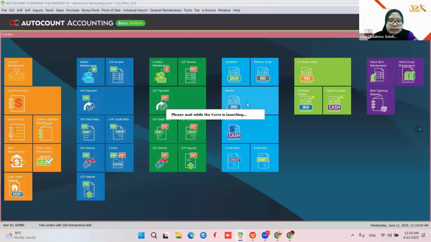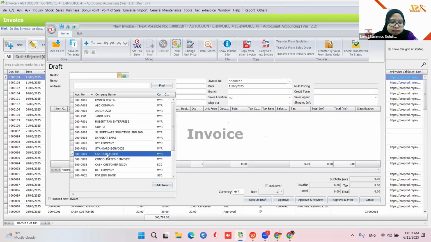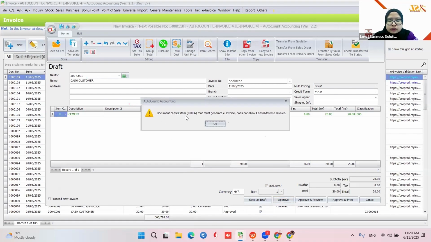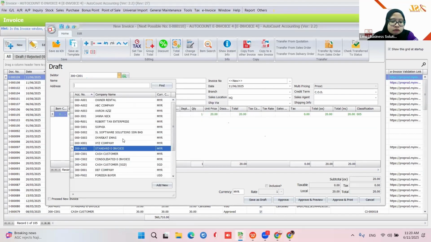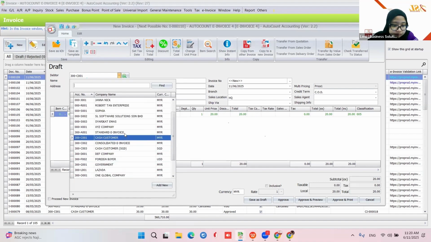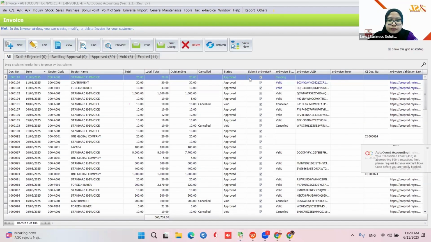So let's say I issue an invoice. Maybe this one is a cash customer. So she buys cement. So when I click approve, it says document consists item 006 must generate e-invoice. Okay, does not allow consolidated invoice. So I need to get their TIN. So for this one, if I put the one with TIN, and then only I can approve.